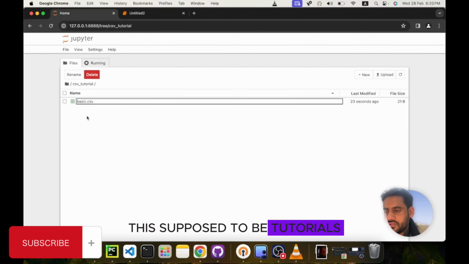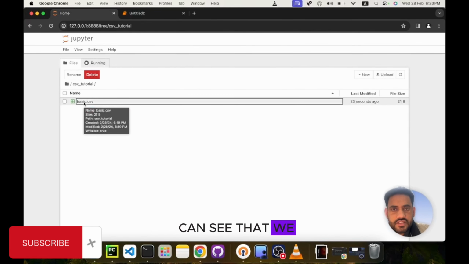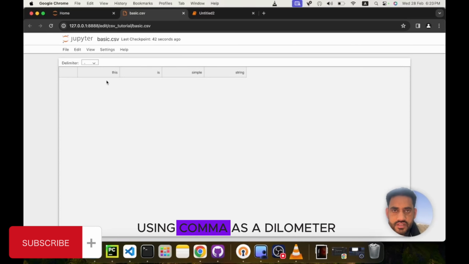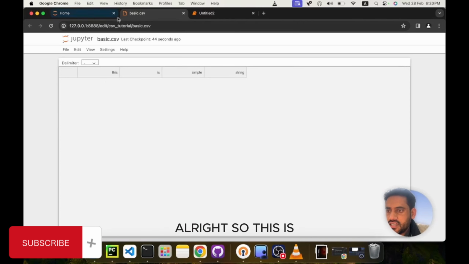This is supposed to be tutorials. As you can see, we have this basic.csv file saved in this directory. Let's open this, and you can see that this is a simple string. What it means is that it has simply created a CSV file from that string using commas as a delimiter. This is the simplest possible way to create a CSV file.